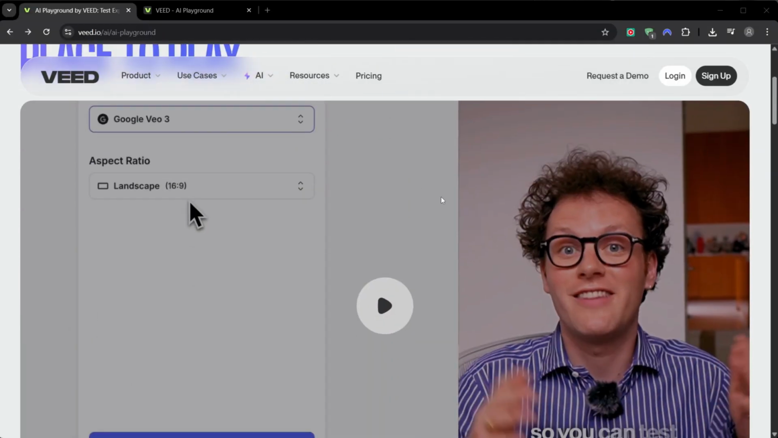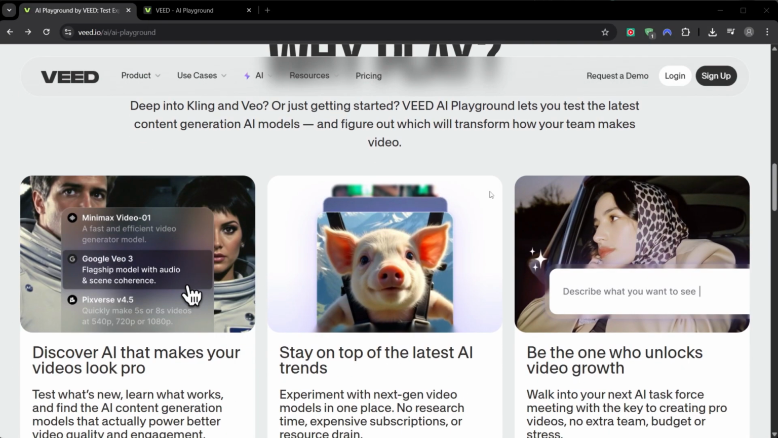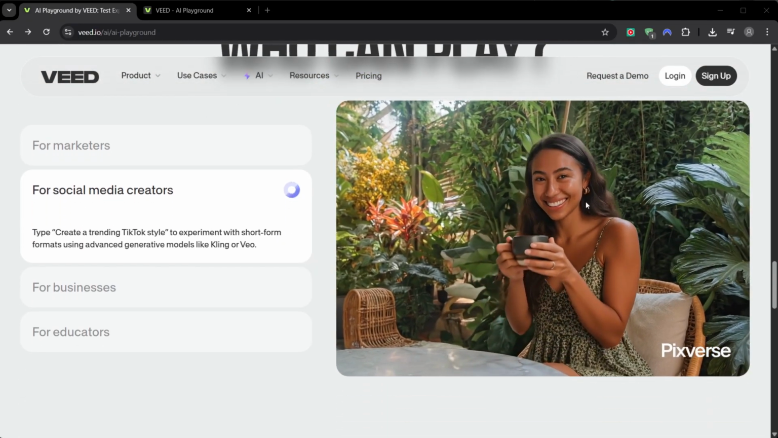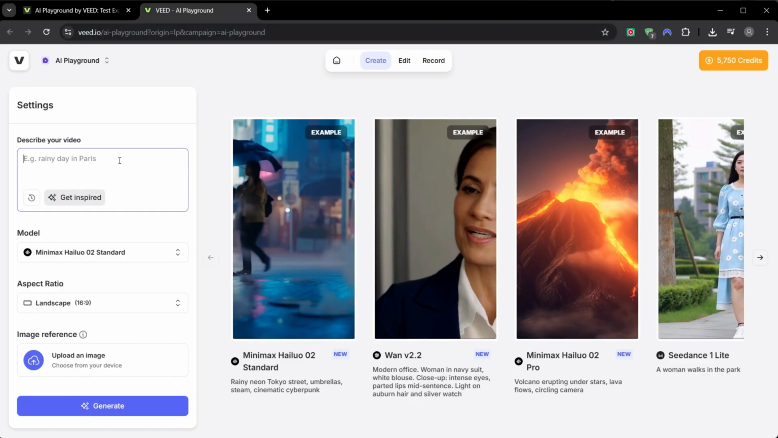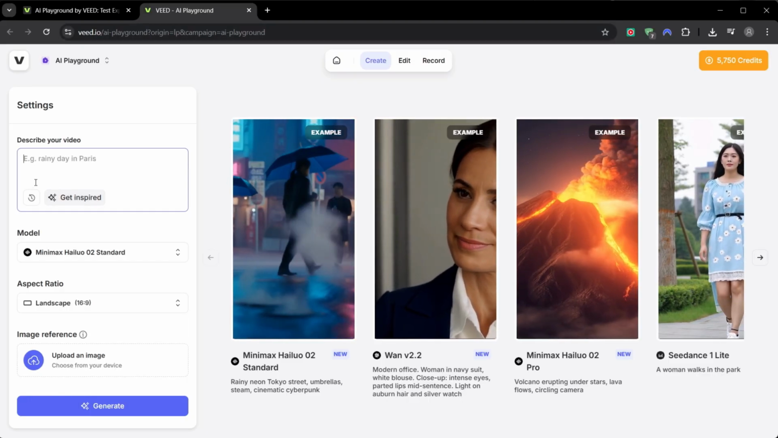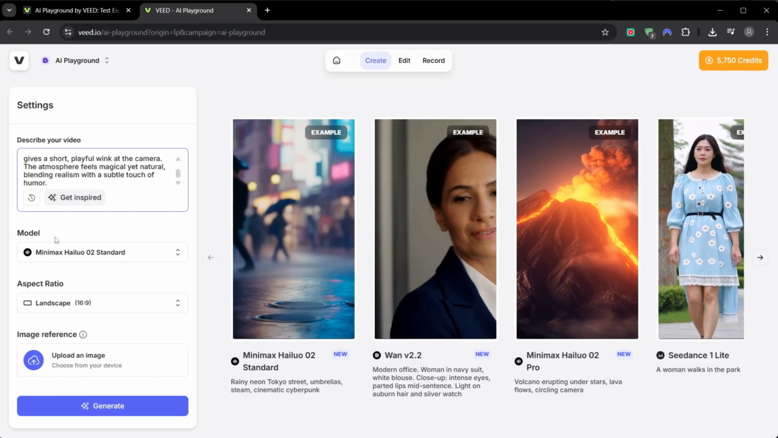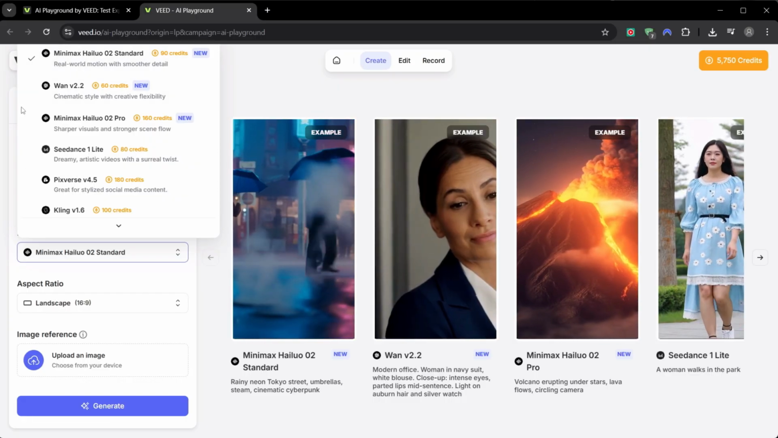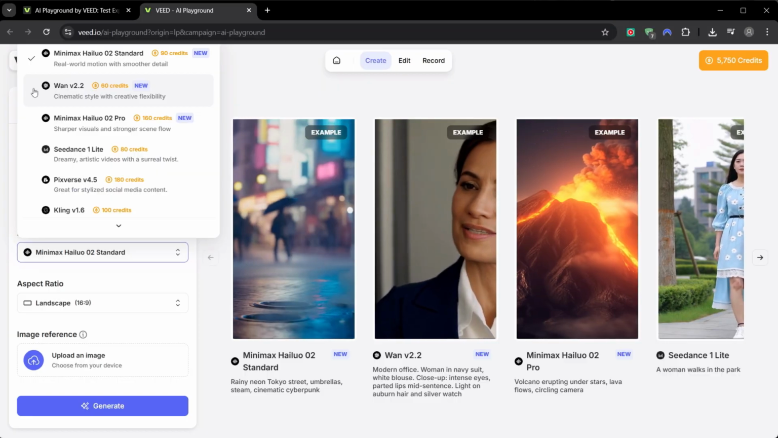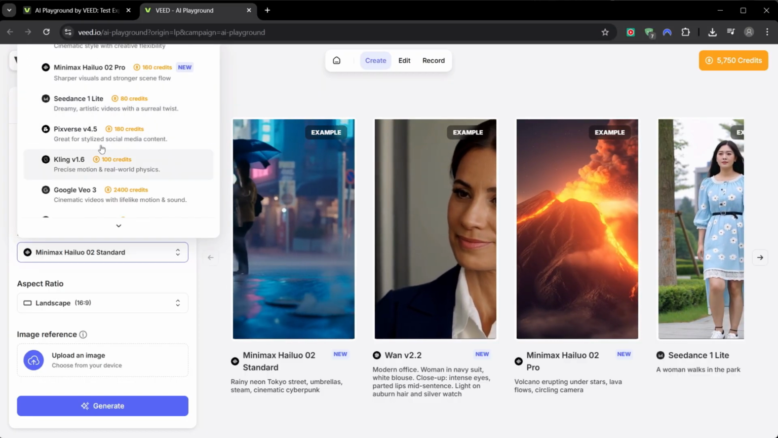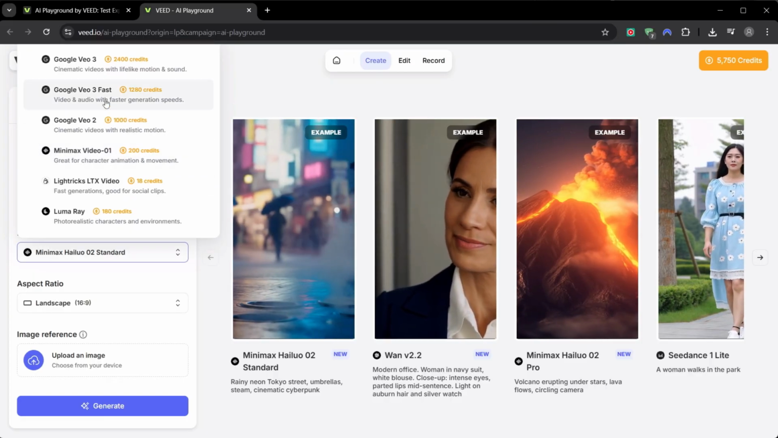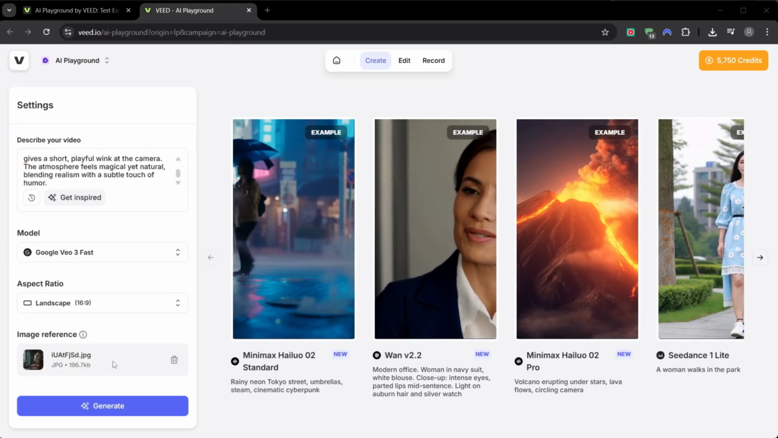I want to show you something I've been using a lot lately. This segment includes a paid partnership with VEED. Inside VEED's AI Playground, I can test top generative video models in one place, so I don't have to juggle multiple subscriptions. I paste my prompt, and as you can see, there are plenty of options here. The new Minimax Hailuo 2 Standard and Pro, the new WAN version 2.2, CDANs, Pixels, Kling, VO3 and VO3 Fast, and many more. Before I run it, I can also add a reference image to anchor the look.